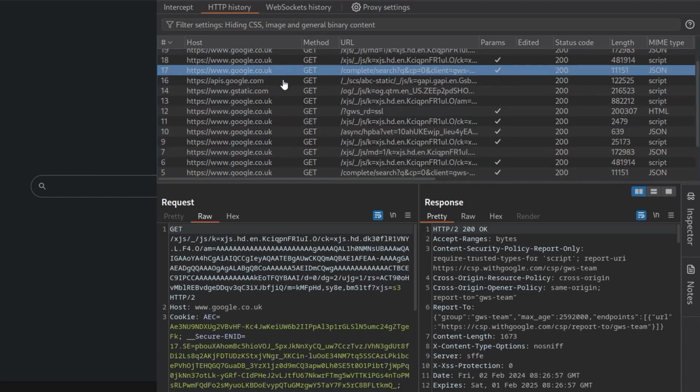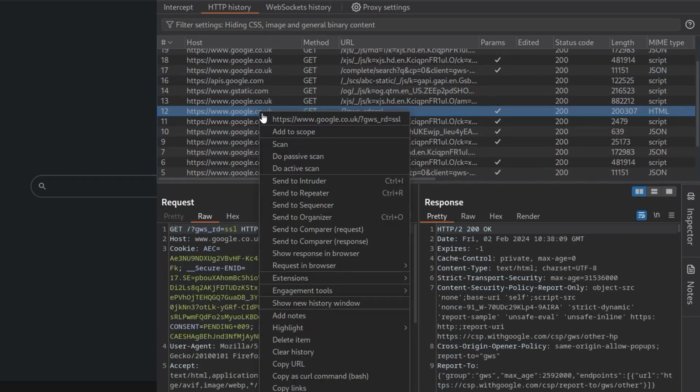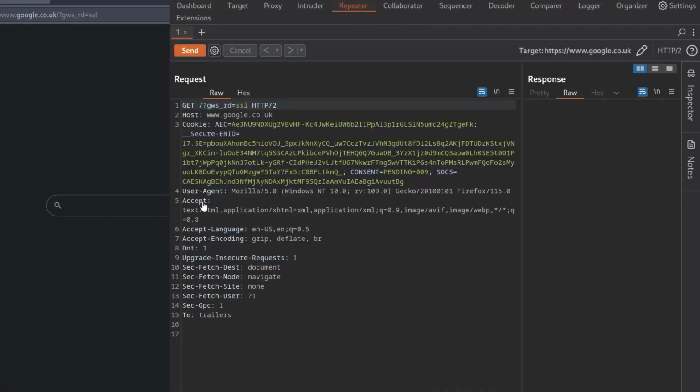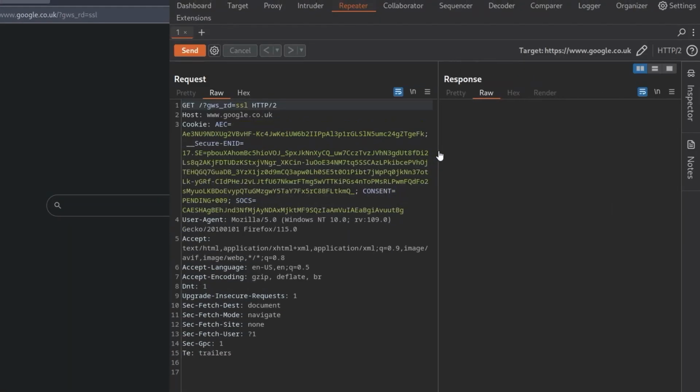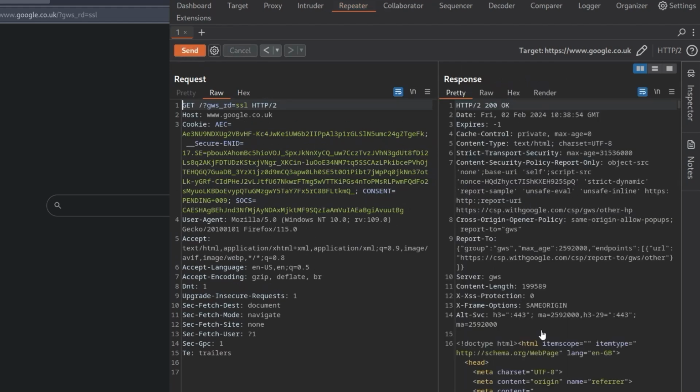Another key feature is the Repeater. So if we right click on one of these requests and then send it to the Repeater or use Control and R, this will basically send a request here, and then we can just keep repeating the request. So I can just keep hitting send, and every time it'll send that same request along. And it means if we want to play around with some values here, we can very easily change them, click send, change them again, click send.